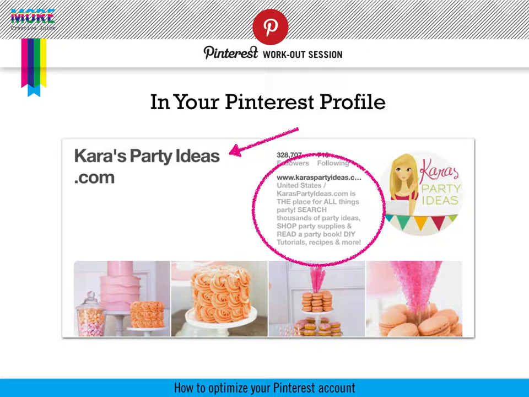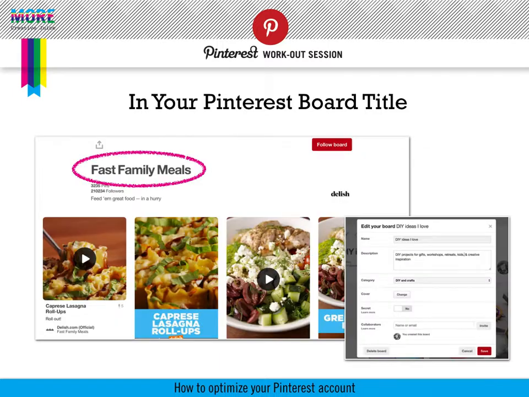And you can see here Kara's party ideas. She is very clear about what she's offering. They're party ideas. And she's saying party supplies, party book, tutorials, recipes, and more. Those are keywords that she is probably very aware of what people type in when they're searching for party supplies. So she's taking advantage of human curiosity and putting them into her business plan so that she gets found. It's really just a matter of getting found. It's not even playing the system. You just want to be found for what you know and what you offer.